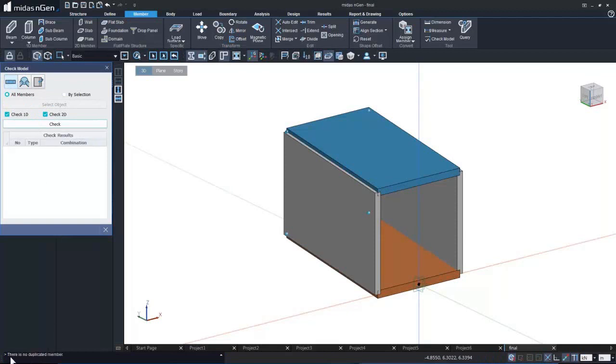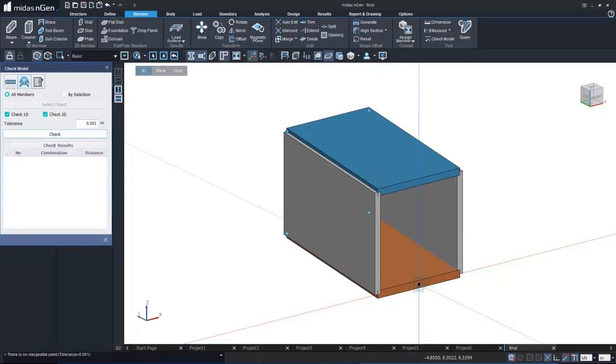Here also, I did not mention in the user interface, but at the bottom we have got the message window, and this message window tells us the information for our errors or warnings while we're giving any command. So we can see here there is no duplicated member. Also, we do not get anything in the list for duplicated members. So we are okay. And let's go ahead and check the mergeable points. There is nothing as such, all are well connected.